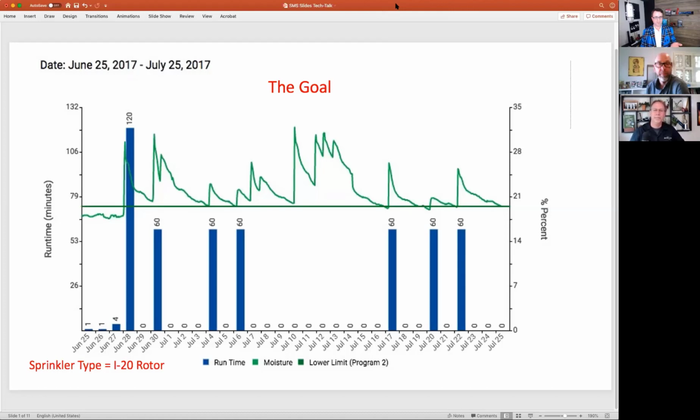So in this example, we have two important pieces of data. One are the blue bars, which represent run times. And the second piece is the green spikes, which represent the moisture. And so if you have a properly installed sensor in the proper location, you can overlap your moisture information with your runtime, and that tells you a lot about how you're watering and what's going on at that particular site.